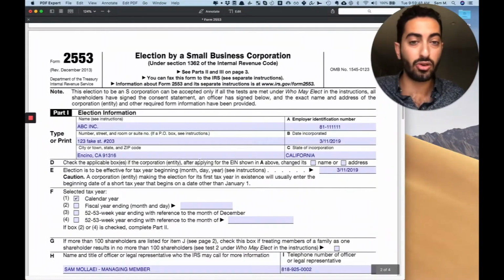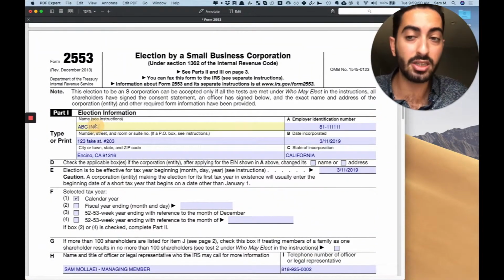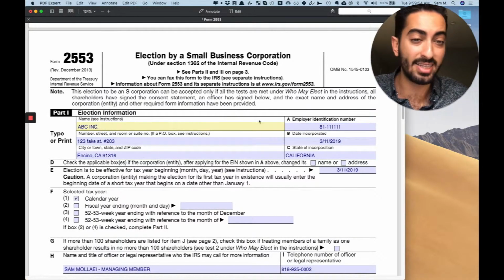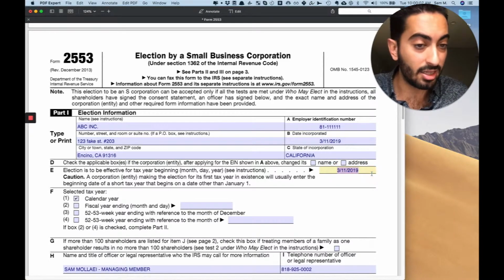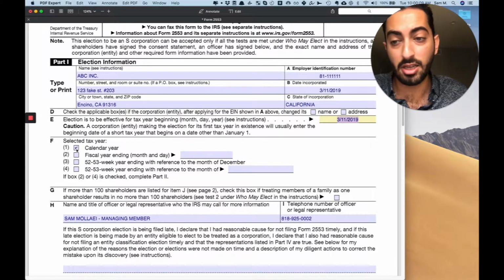So again, let's just go through it really quickly. The full legal name of the company. Make sure it has LLC or Inc. at the end. Your EIN number. Make sure to get your EIN number before you do this. Then your full mailing address. The date your company was incorporated. The state where it was incorporated. The date that the company was incorporated. You want to check this off, calendar year.